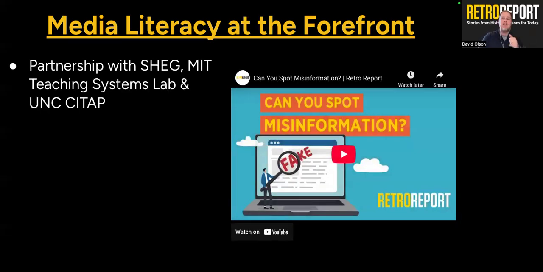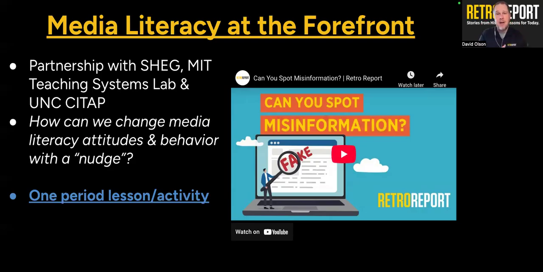The resources I'm going to highlight for you here today actually come out of a partnership with what was then the Stanford History Education Group, now the Digital Inquiry Group, along with some professors of both MIT and their Teaching Systems Lab and the University of North Carolina. The goal here was, could we look at some specific media literacy skills and be able to change people's behaviors and ideas by telling a story? Could we use a narrative and a compelling idea and story to nudge people in the right direction to change their habits online?